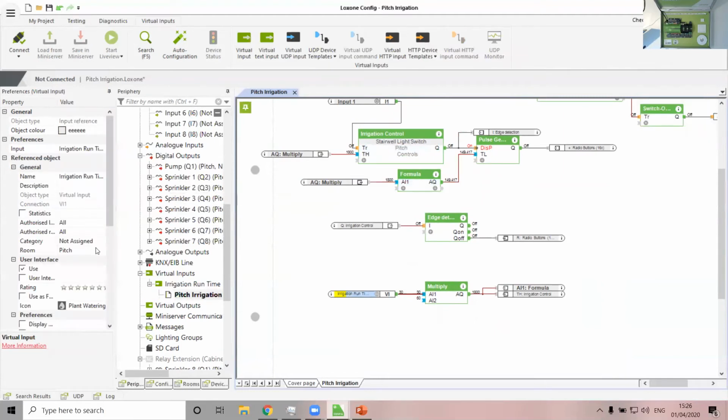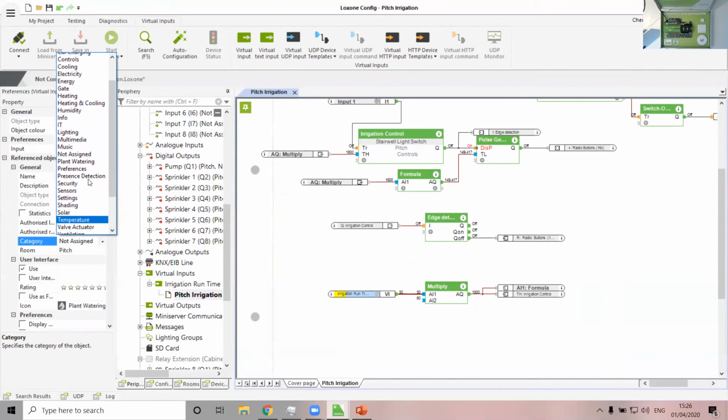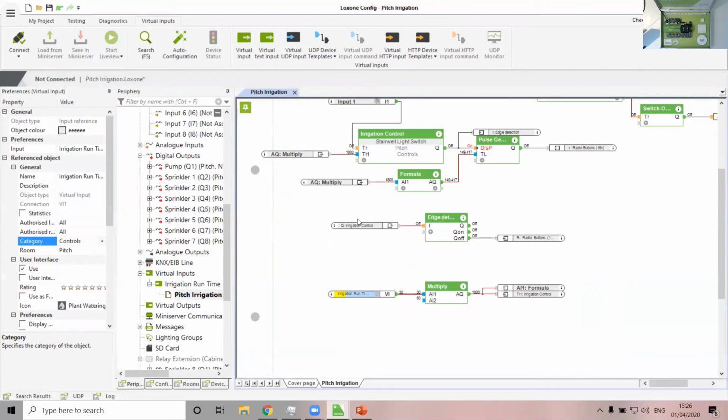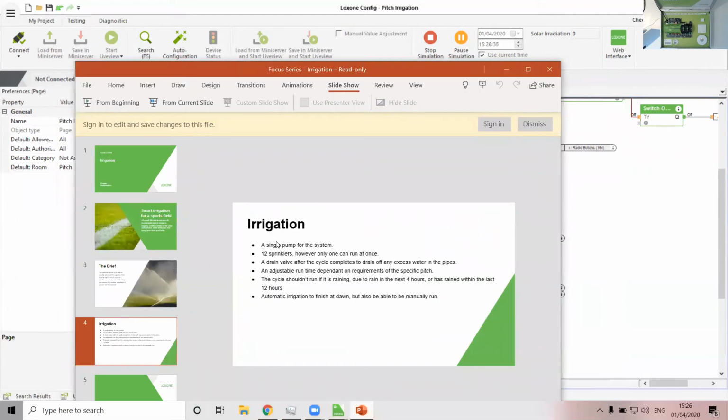This as well should probably go under the same category of controls. And so that's our adjustable runtime sorted. So if we look back to our scenario, single pump, done. 12 sprinklers, only one running at a time, done. Drain valve, I'll come on to that in a little bit. Adjustable runtime, done. So next, cycle not running if it's raining.